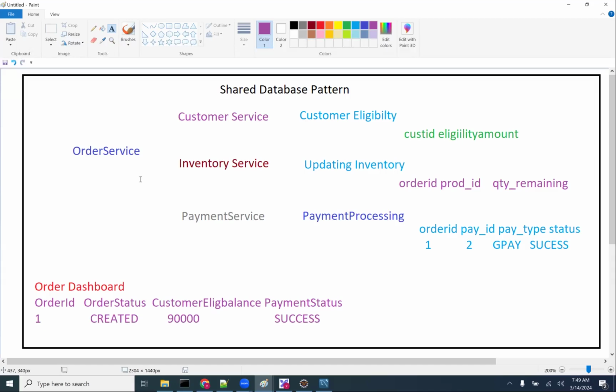That's what database per service is telling me, right, guys? What is database per service telling me? Every functional service should have its own schema. Customer service is a functional service which has its own schema. Inventory service is a functional service with its own schema. Payment service is its own functional service, having its own schema.